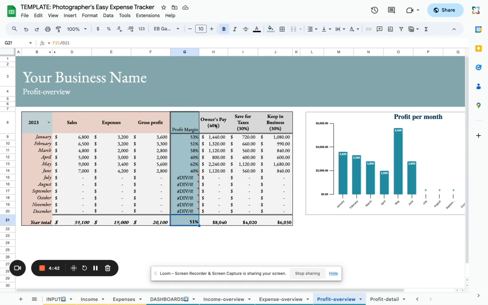And then we also have pre-filled percentages to recommend the amounts that you should be setting aside for owner's pay, for taxes, and to keep in your business. Now, you can customize these if you would like to. We have chosen 40%, 30%, and 30%. And then you'll be able to see basically each month the recommended percentage to be setting aside. This is really helpful for a lot of people to see, especially owner's pay, how much they might be able to pay themselves each month. And you can also see it by total, the year total down at the bottom.